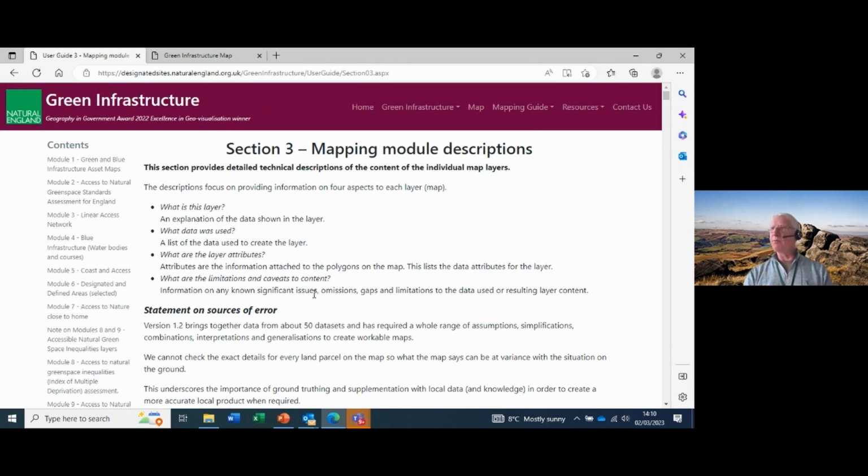There will be an accompanying method statement, another 16,000 words on the way. That will emerge as a formal Natural England evidence report. It's grinding its way through the system at the moment. So it is a little bit delayed, but we hope to get that out in the near future, which goes into much more technical detail about how we actually developed the content in terms of the methods.